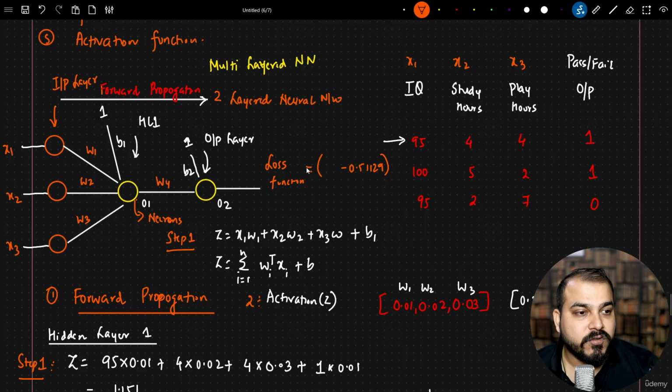That is 1. So what is 1 minus 0.51129? It will be approximately equal to 0.41. Now this loss function is basically talking about the error we got. Super important, right? The error we got over here.